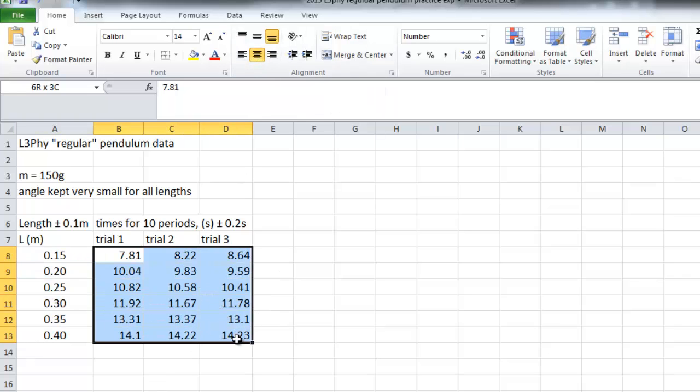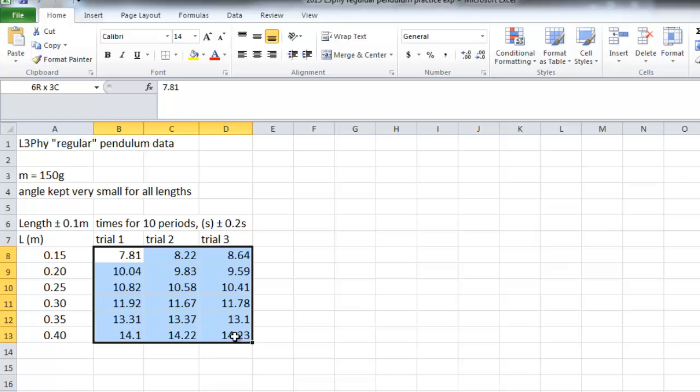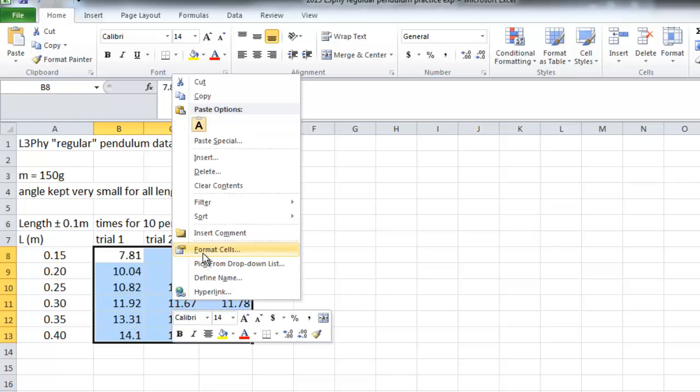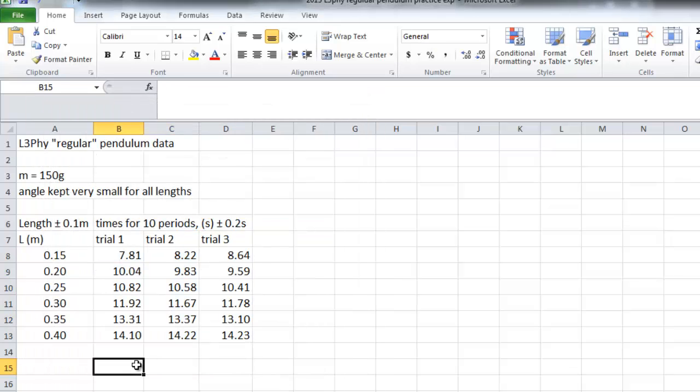These here are the times for 10 circles. The times for 10 circles have the uncertainty of 0.2 seconds. If we just divided by 10, those would have a different uncertainty. So it's easier just to write down your raw measurements and say my raw measurements have an uncertainty of 0.2 seconds. Now, they don't all have the same decimal places. So if we highlight those, right click, Format Cells, Number, 2 decimal places. Now they all have 2 decimal places.